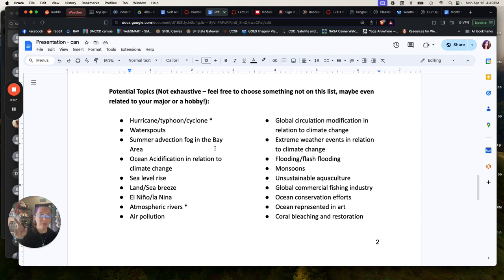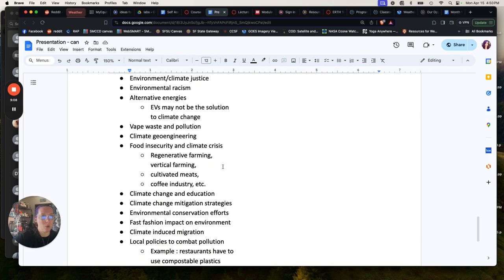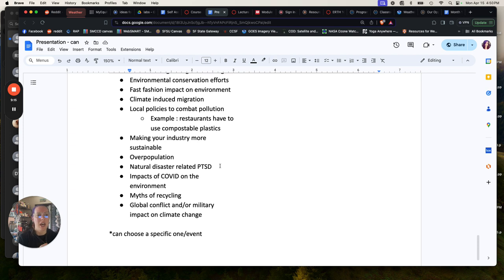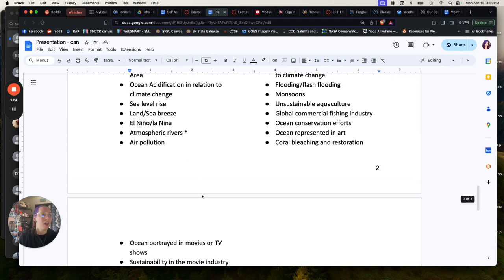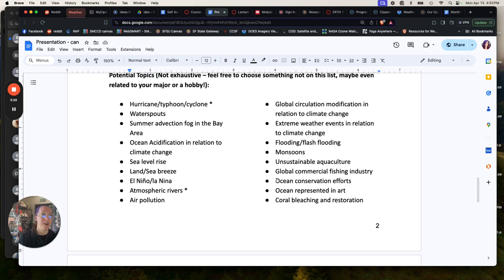So here's a potential list of topics. Some of them are a little bit more weather related, but weather and ocean act on each other pretty well. And then some of them revolve around climate change and environmental conservation efforts, making your industry more sustainable, the impacts of COVID on the environment, myths of recycling, coral bleaching and coral restoration, stuff like that.